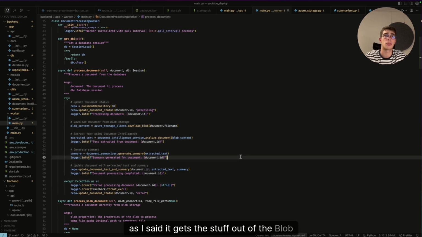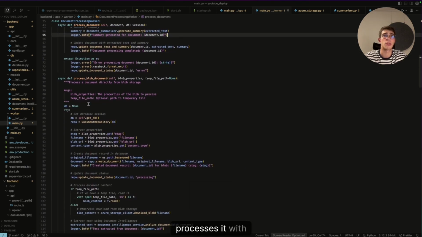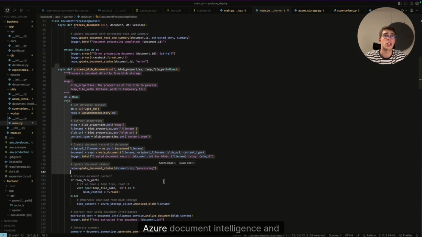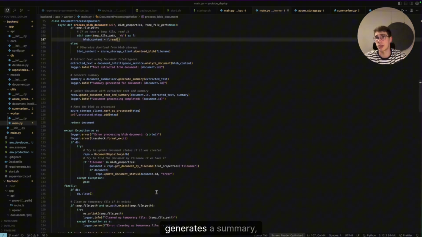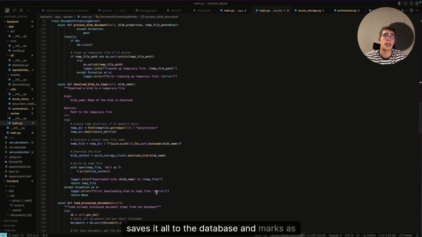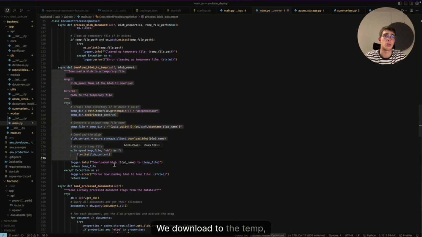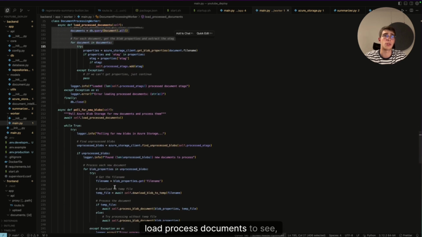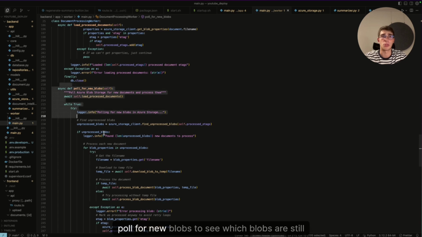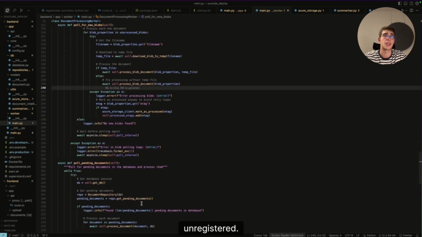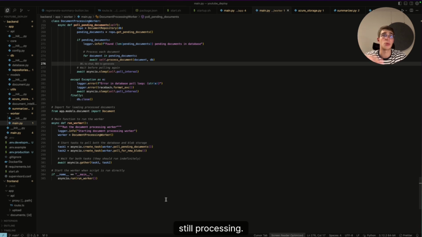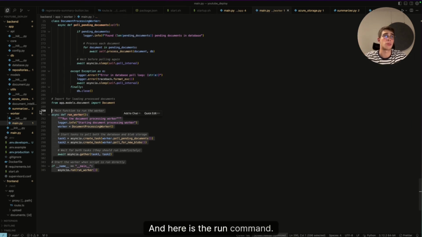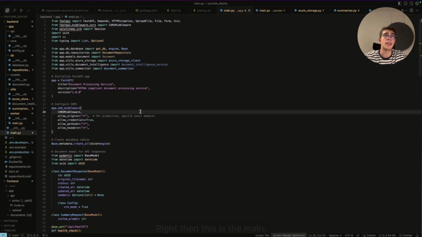And then here is our main worker, the document processing worker, which, as I said, gets the stuff out of the blob storage, processes it with Azure Document Intelligence, generates a summary, saves it all to the database, and marks it as complete. We download to temp, load processed documents to compare, poll for new blobs to see which blobs are still unregistered, poll pending documents to see which status is still processing, and here is the run command.